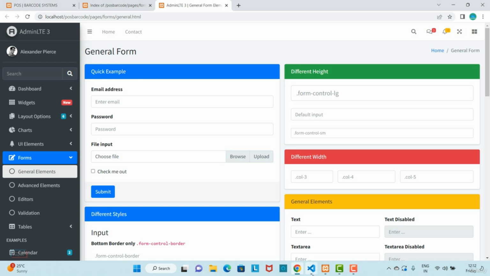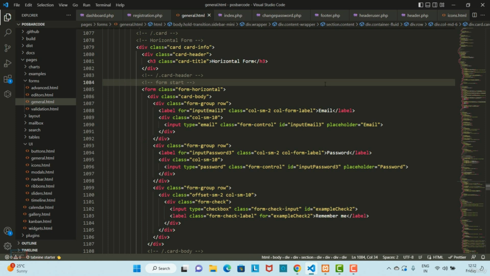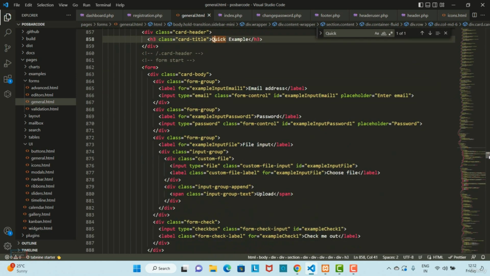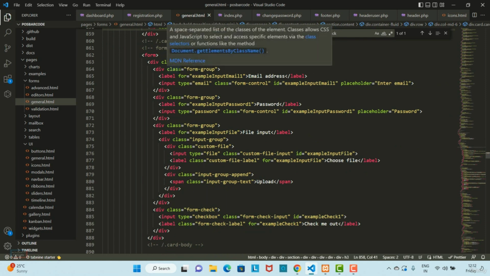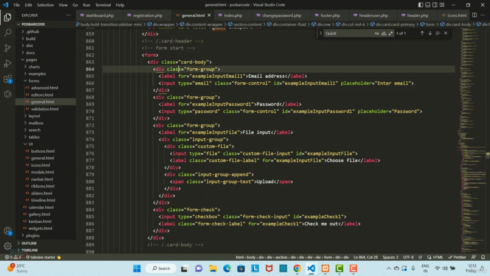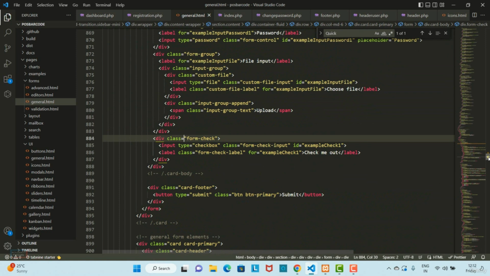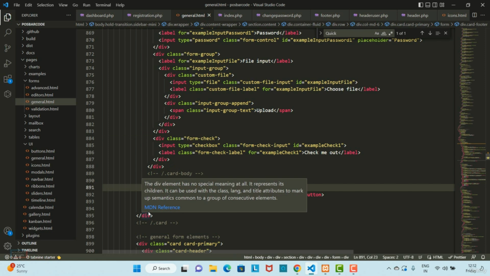Okay. So here in the general.html, press Control plus F for find, and type quick example. So you can see here this form. From this form we can copy these text fields, and the checkbox, and after the checkbox you can see here the class footer and the form tag.